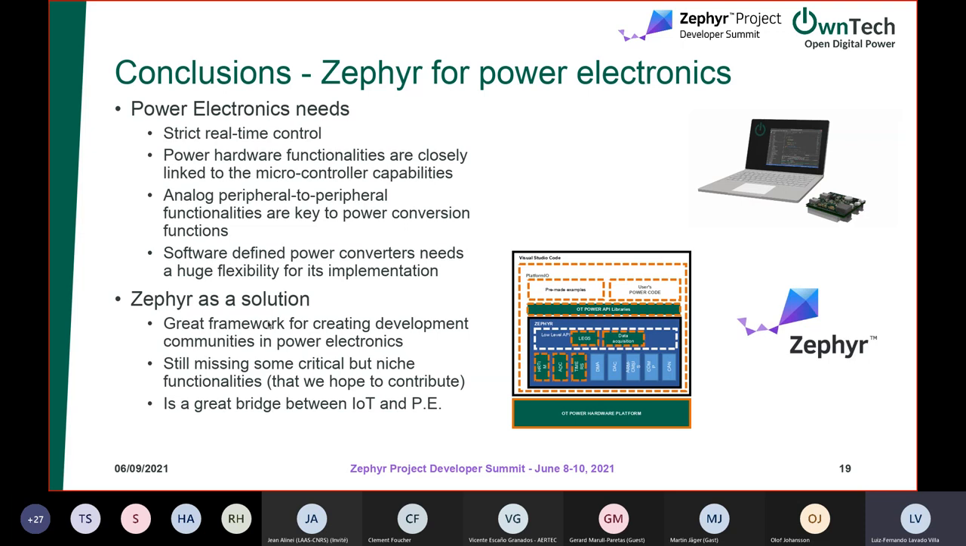And in our case, software defined power converters need a huge flexibility in their implementation, which means Zephyr is a very interesting solution for us. It's a great framework for creating development communities in power electronics. It is still missing some niche critical functionalities, because power electronics is quite niche compared to everything that Zephyr can do, and we actually hope to contribute on that sometime soon. And it is a great bridge between the IoT and power electronics.